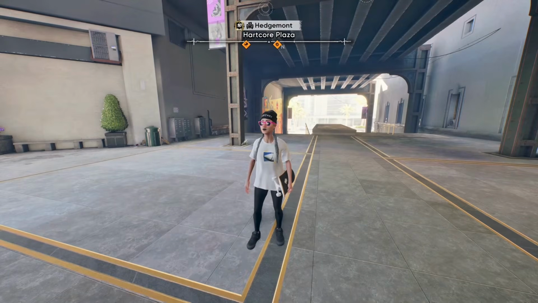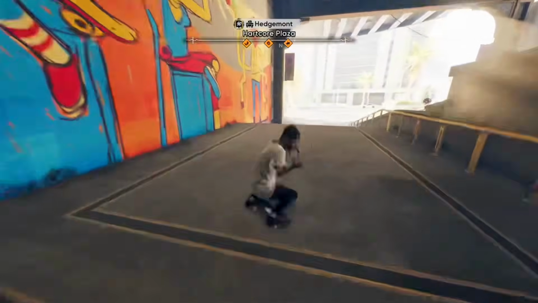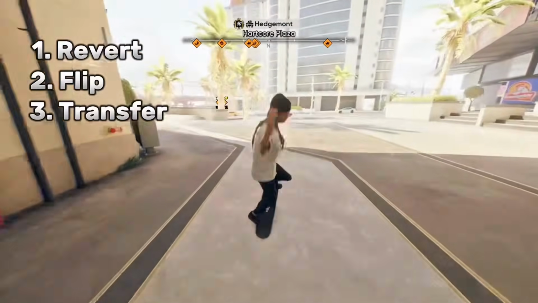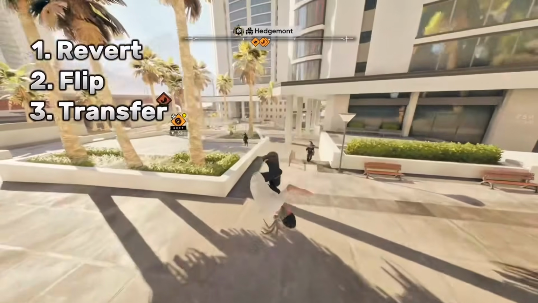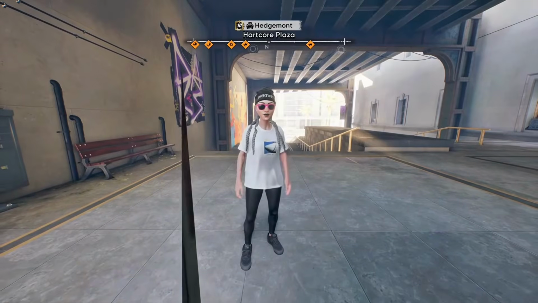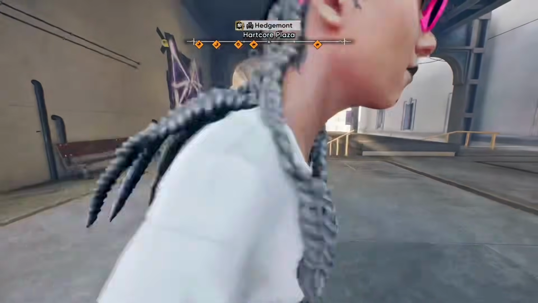Alright, so before we get into all that, let's first just talk about what a trick line is. A trick line consists of a revert, a flip, and a transfer. These are terms that Skate 3 trickliners use to dictate what a trick line was. In my personal opinion, I don't think this matters too much. I think it all winds down to what you think looks cool.